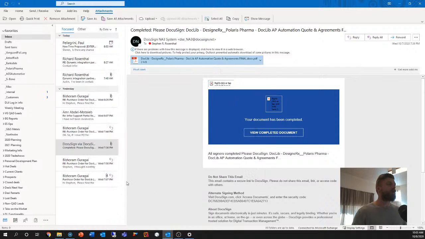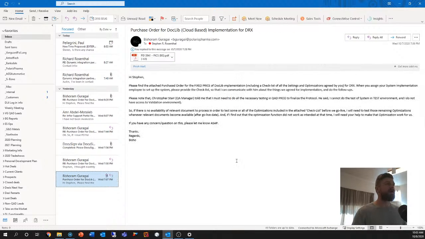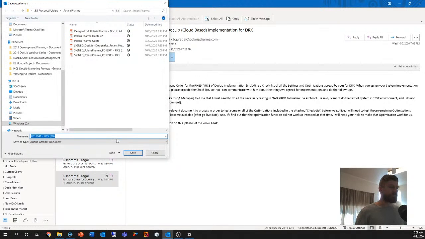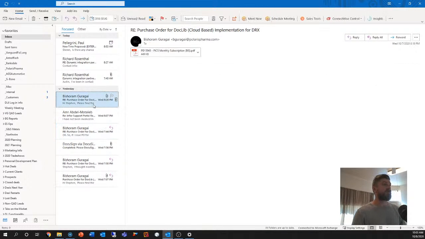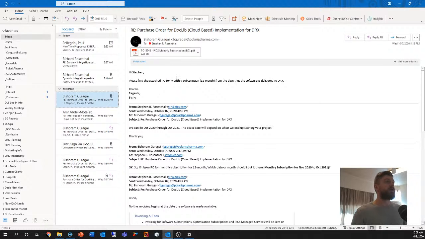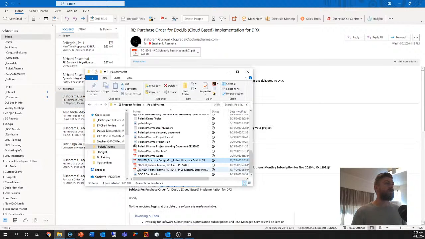If there's a PO associated with it, here we got a PO as well. So we're going to do the same thing, save as. We're going to do SIGNED as the prefix, underscore, and then save it off into that company's folder. This particular deal, we got 2 POs, so we saved off a total of 3 documents here, as you can see.